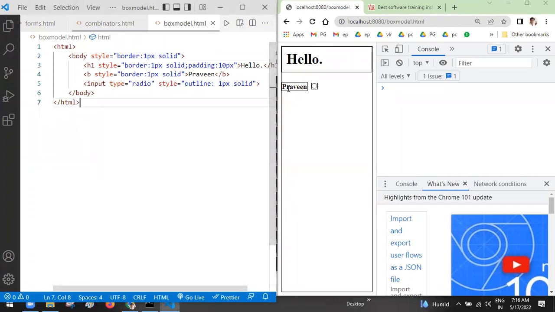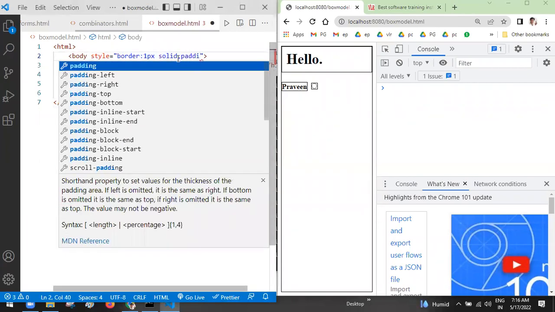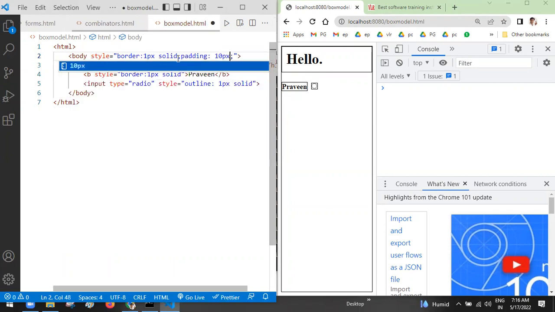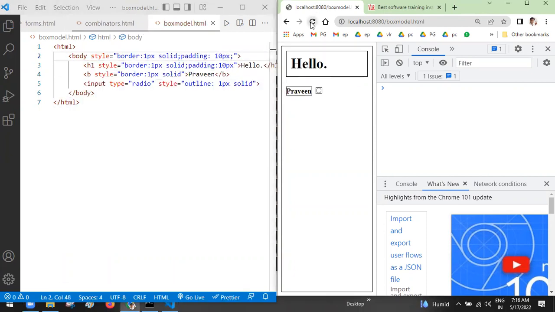So for the body, we have some space from body to the outer part. Okay, if you apply padding to the body, you get the space between the body and your content. Okay, that is from border to the content. Sir, this is border, right? Yes, of course. For your body, the box itself is considered as the content.